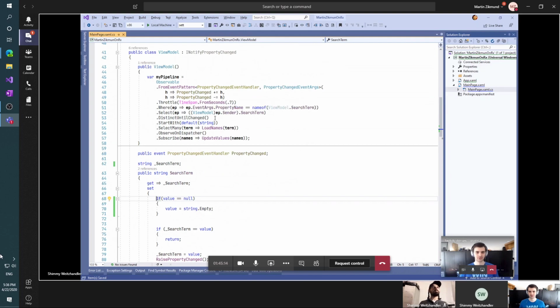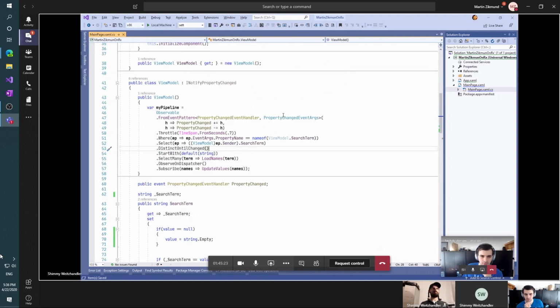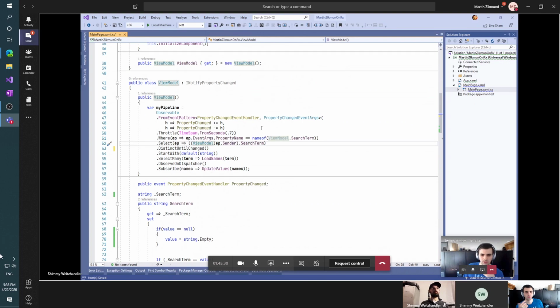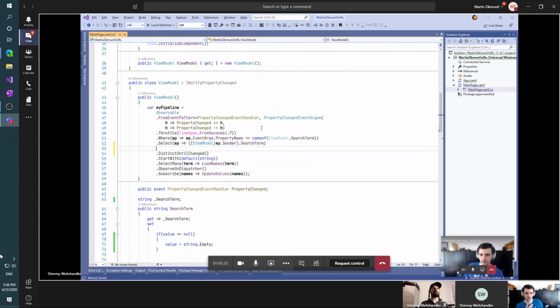Okay, so let's come back here. So we will now have to filter for, we want it to execute when the length is 0 and when it's more than 1, right?